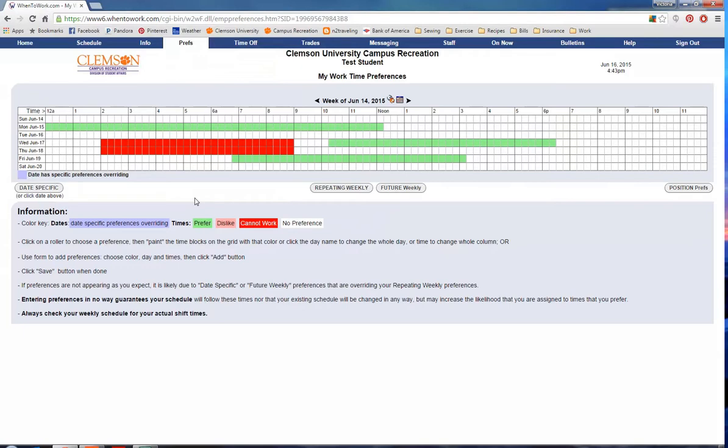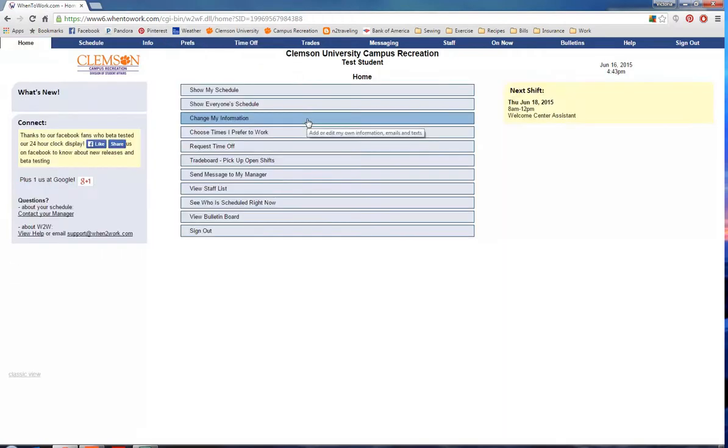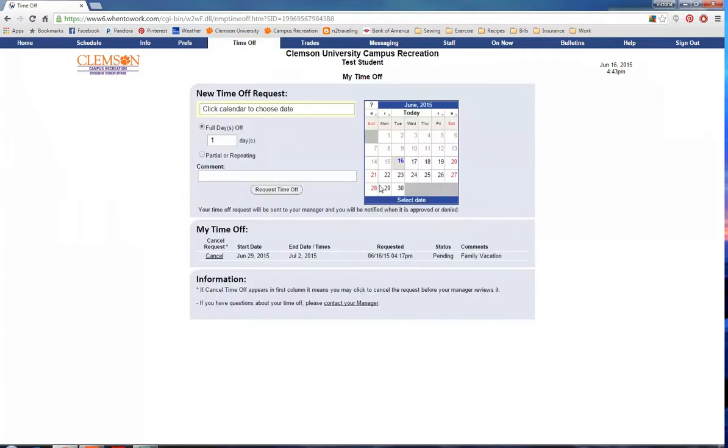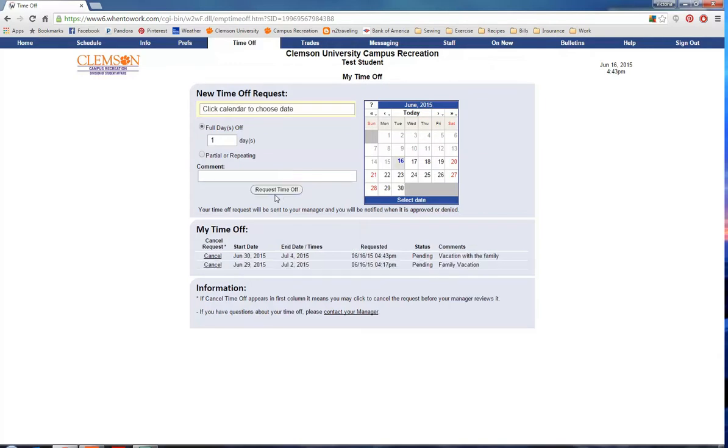If you need to make any changes to your schedule or your preferences, please make sure that you communicate these with your supervisor. Another option that some supervisors may have you use is the Time Off function. You will select the start date you want to request off, and if you are requesting more than one day, you can enter the number of days and then make a comment about why you are requesting time off. Once all the information has been entered, go ahead and click the Request Time Off button. Remember, these are just requests and must be done far enough in advance to allow for proper shift coverage. Not all program areas use this function, so be sure to check with your supervisor before requesting time off.